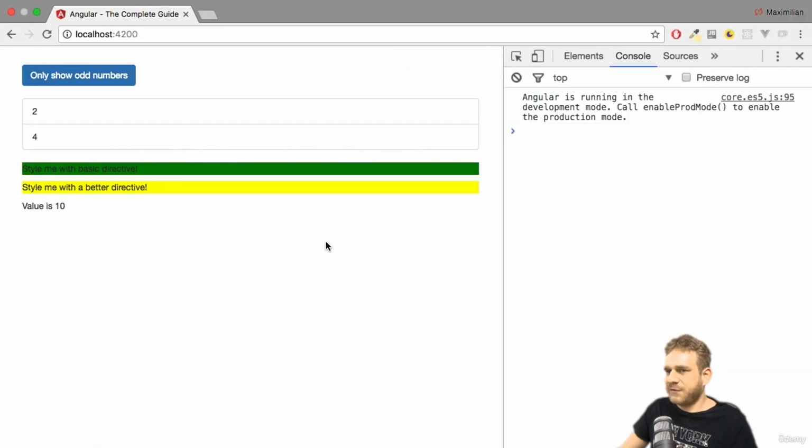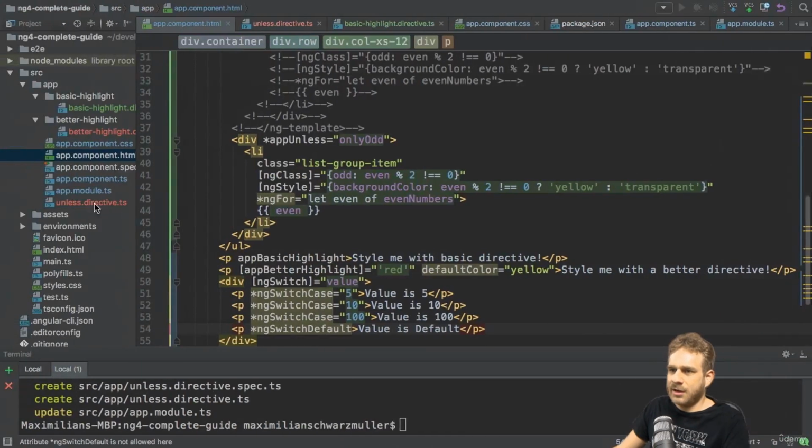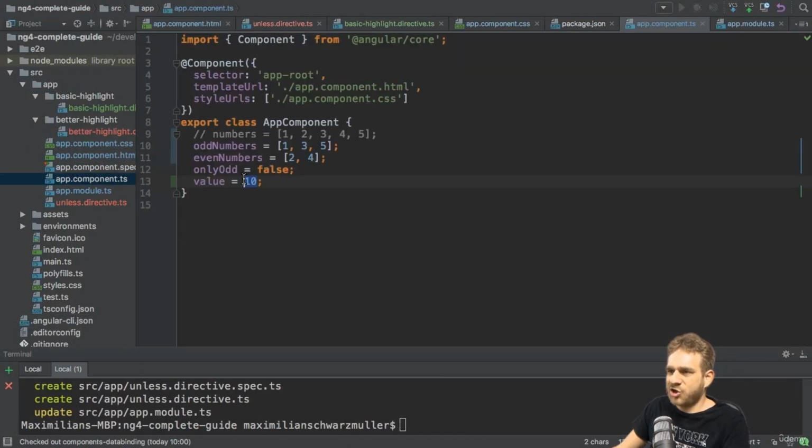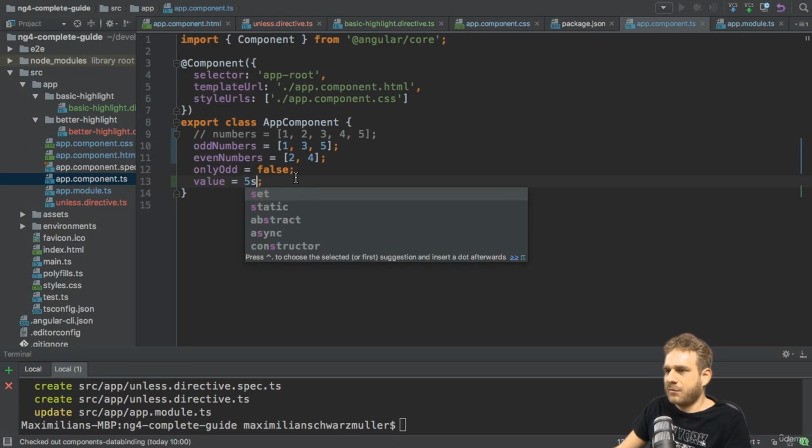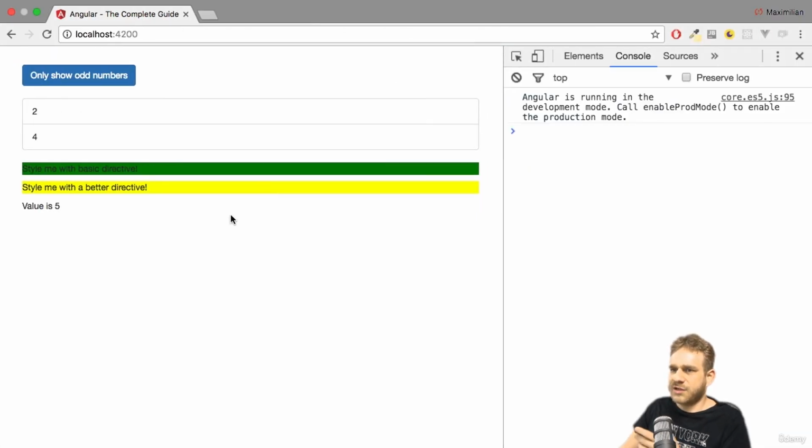With this in place, if we save this, we only see 10 here. And if I go to my component and I change this to 5, like this, then of course we see 5. So this is ngSwitch, super easy to use, might be useful in some cases where you find yourself creating a lot of ngIf conditions. ngSwitch might be the better solution in such cases.